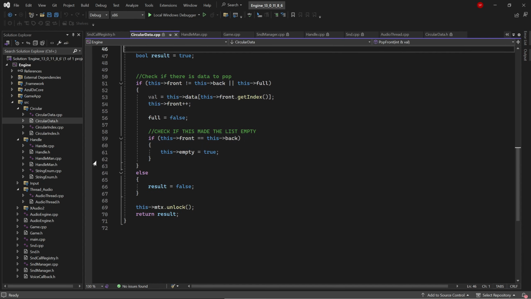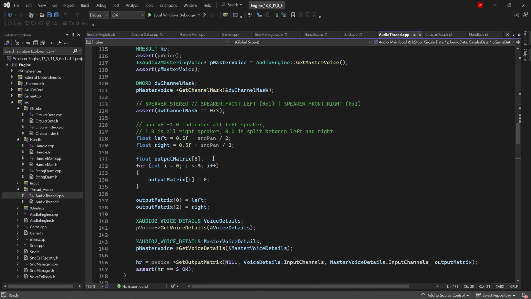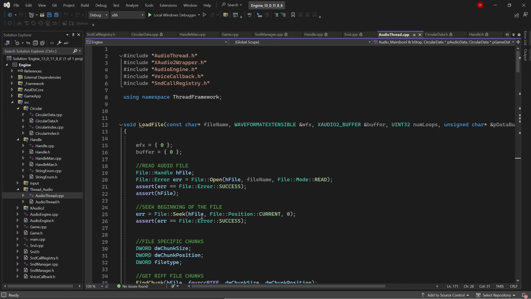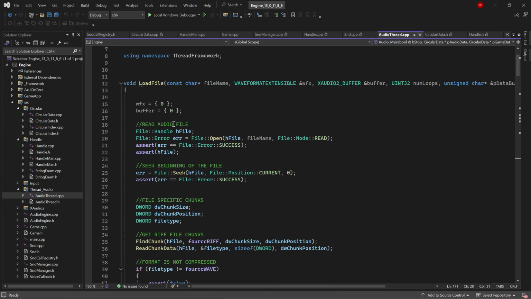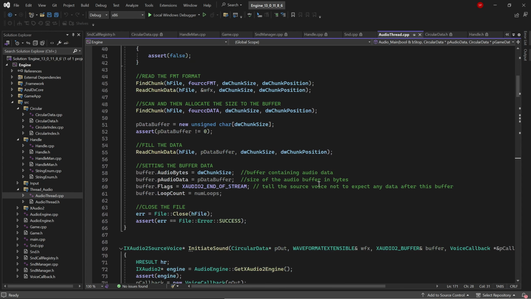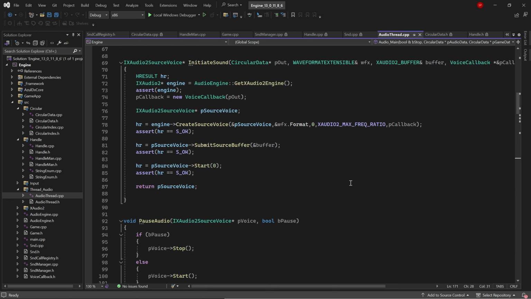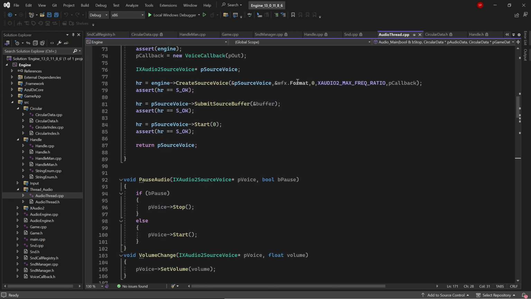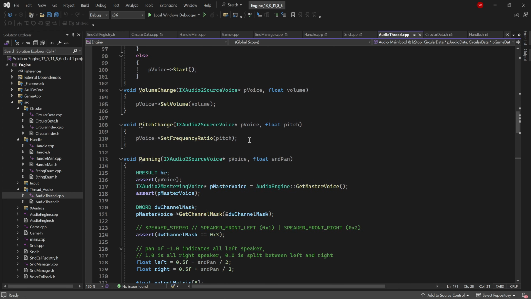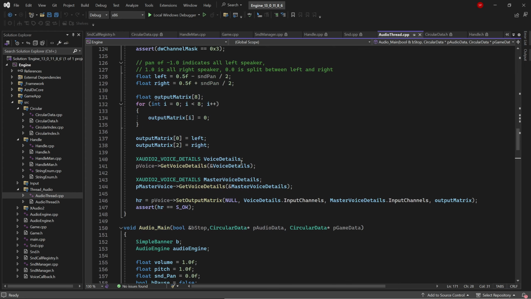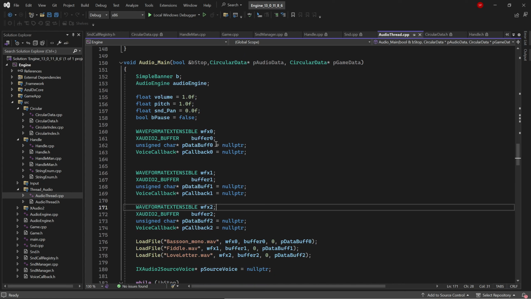Next is the audio thread class. As you can see, this is the audio thread class which handles the playing of the audios. First, we are loading the file and the buffer here. Next, it also initiates, creating the source and calling the sound. And this is for the different functionalities like panning and everything. Next, the audio main requires parameters, first for stopping, which I was saying that if I press the S key, it will just stop the audio thread.